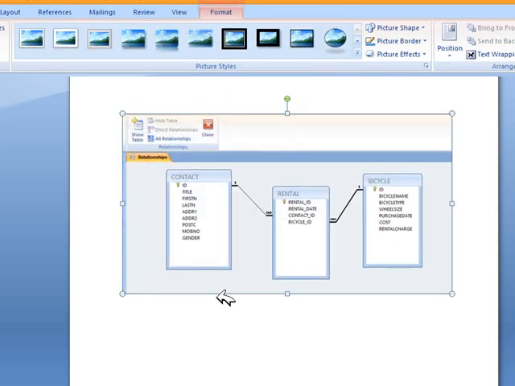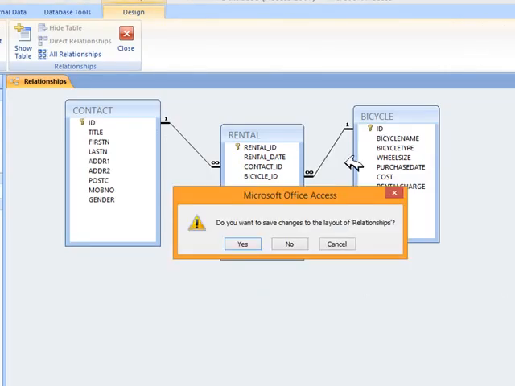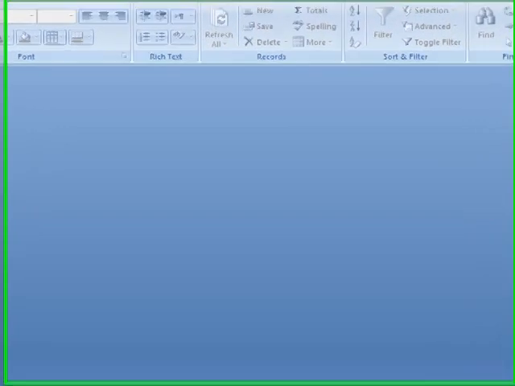Okay, perfect. Now we have another task, which is to create a list of contacts who rented a bicycle on a Monday in May, and the dates are 5th, 12th, 19th and the 26th of May. The list should only show the rental date, first name, last name, mobile number, bicycle name and rental charge fields. So now we're going to minimize this again, and I'm going to close the relationship window, and yes, I'm going to save the relationships because they're needed in the next query we're going to create.